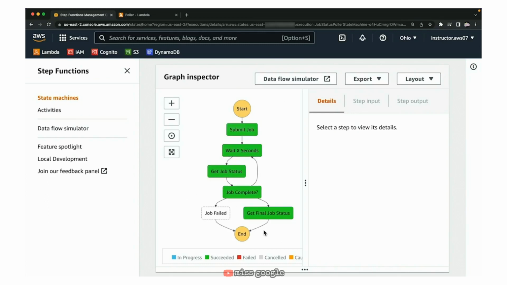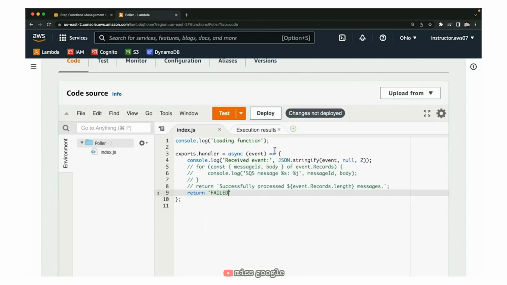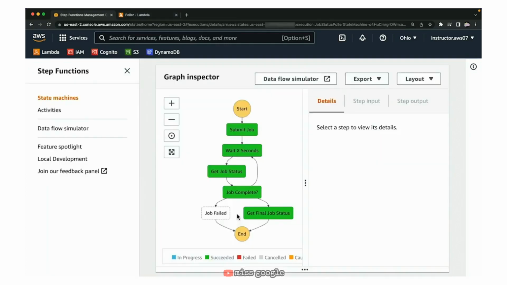And there it's all green because that worked and it was successful. If I change this to failed, save and deploy that, and then run the test again, it will fail this time.